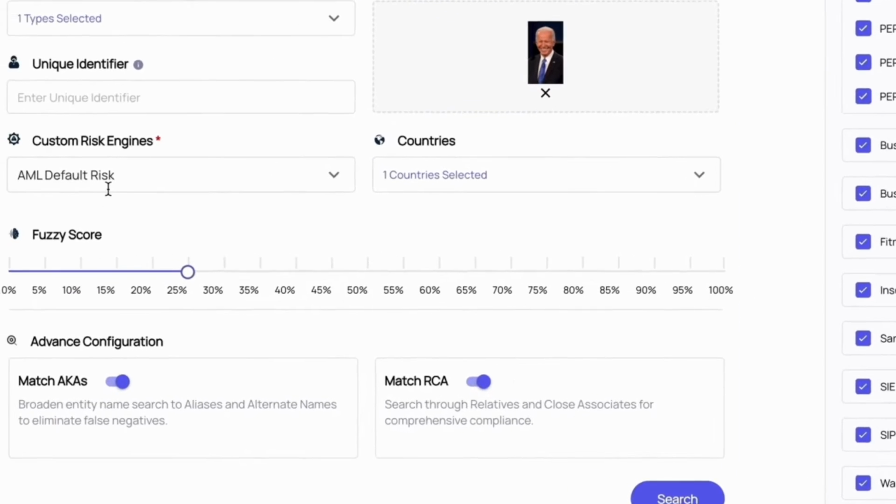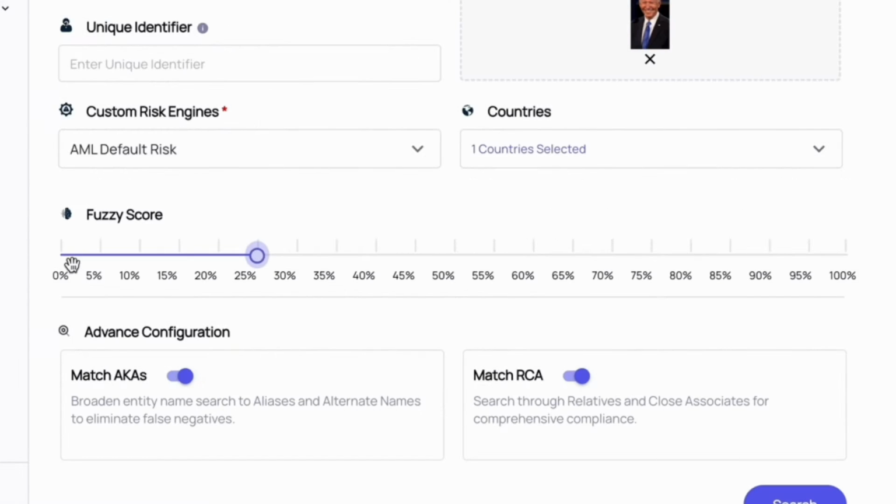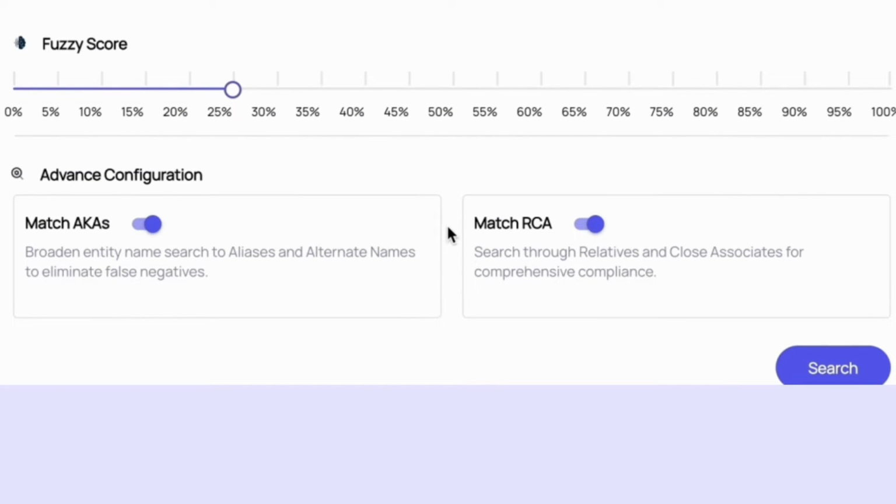Then the user has the option to select a fuzzy score, which refers to how much variation can be tolerated in the name we are searching, and it ranges from 0 to 100%. We have match AKAs, which refers to aliases and alternate names of the person we are searching for. Then we have matched RCAs, relatives and close associates, for comprehensive compliance.